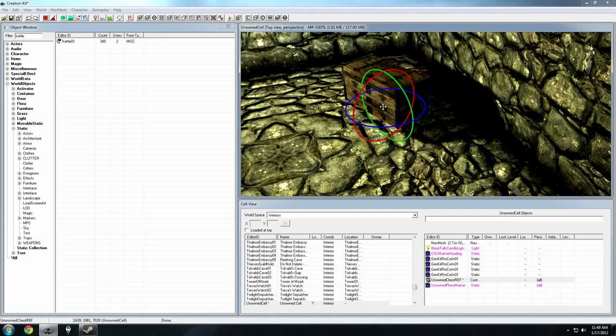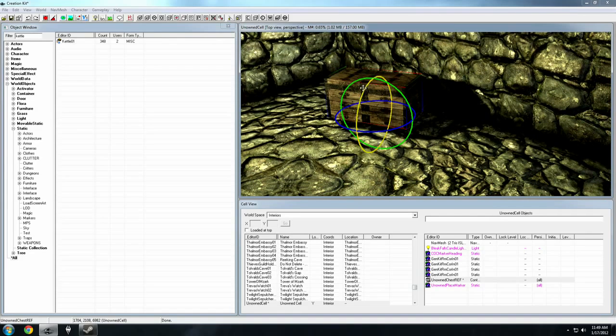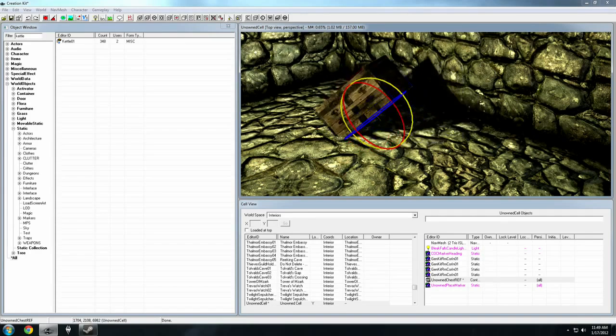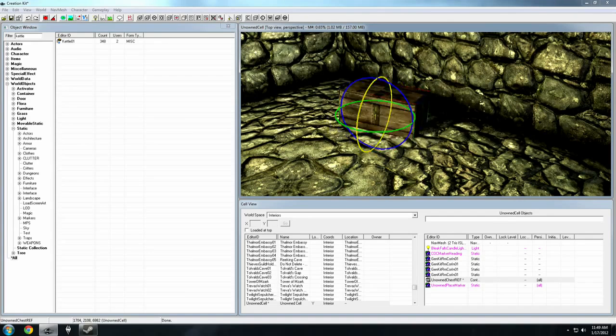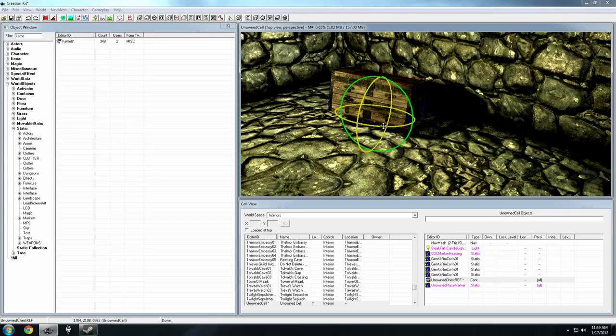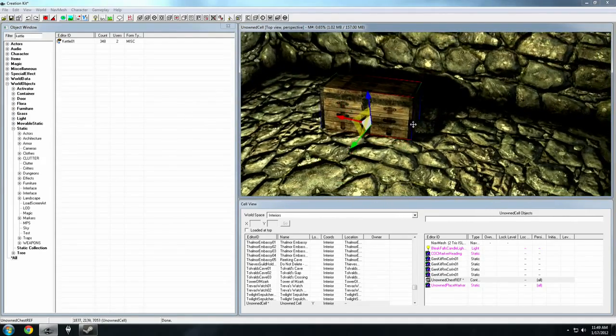If I hit W, I get the rotation gizmo, which, following the same logic, gives me a circle for each axis that I can rotate the object on. Works just the same way. Hover over till it turns yellow, grab it by clicking and holding, and then drag your mouse to rotate the selected object along those axes. You note there's no multi-axis gizmo for rotation. That's just for translation. There's also the 2 button for the scale gizmo.